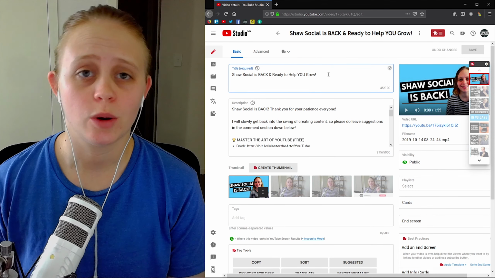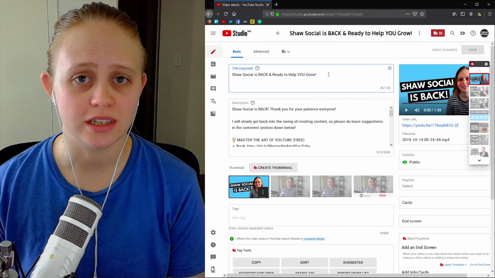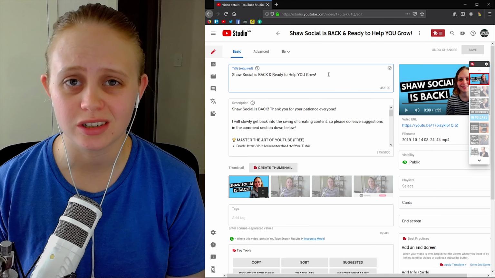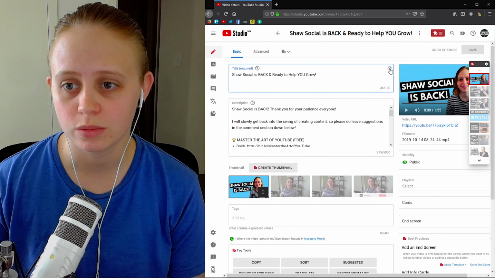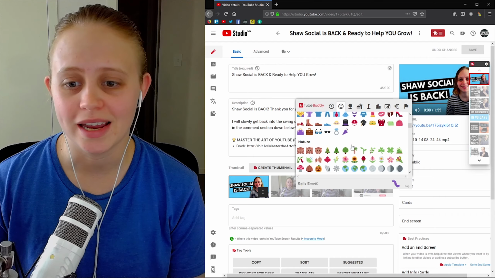The next tool that I want to talk about is the built-in Emoji Picker. This saves so much time if you're wanting to add in emojis inside your titles or descriptions, so you don't have to go to a third-party site. You can just go ahead and click your little smiley face here and just go ahead and add in any emojis that you like.